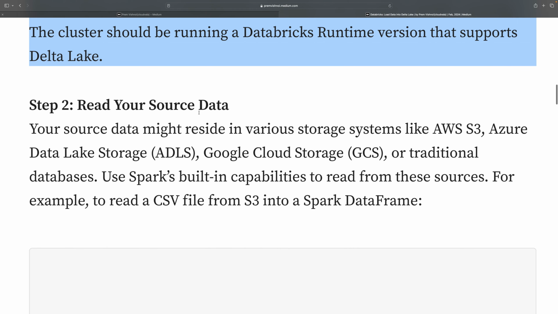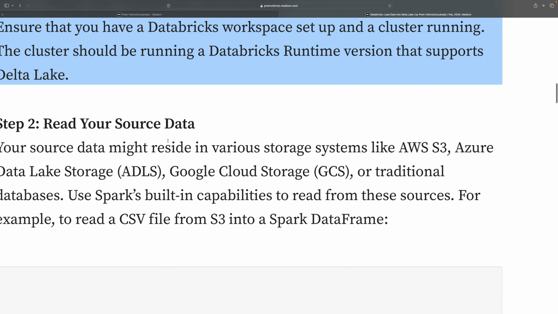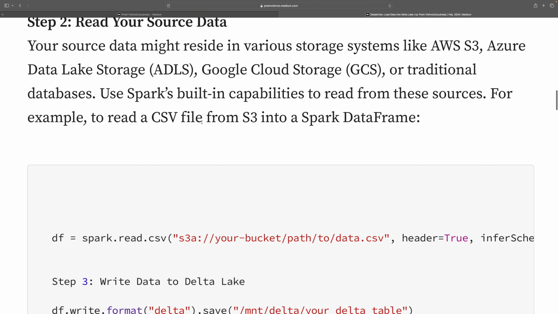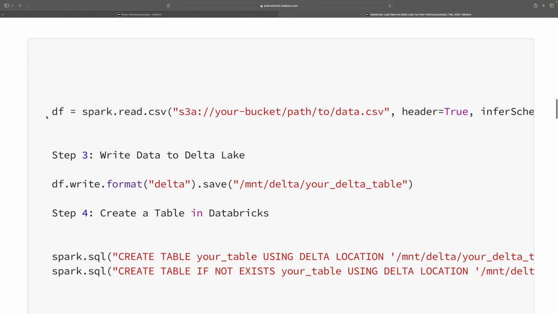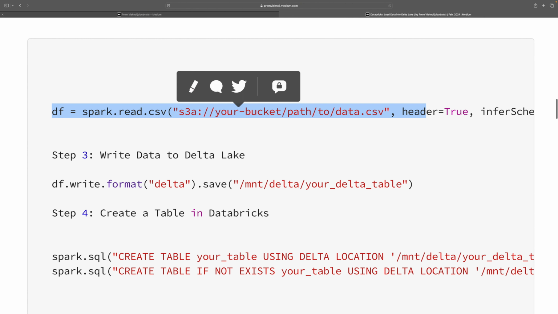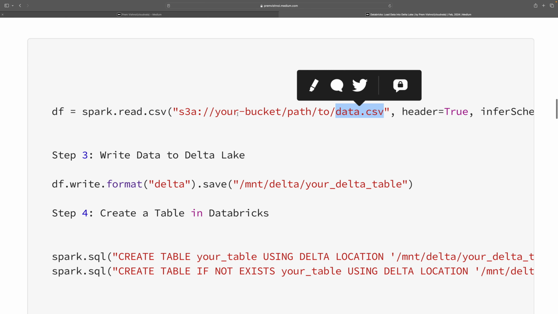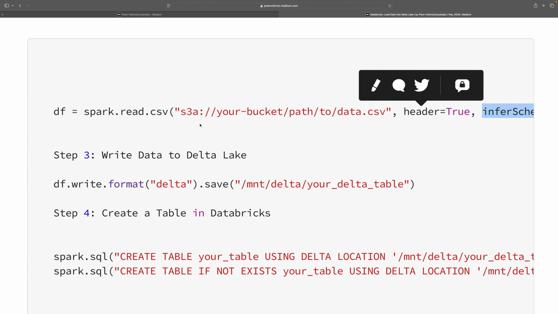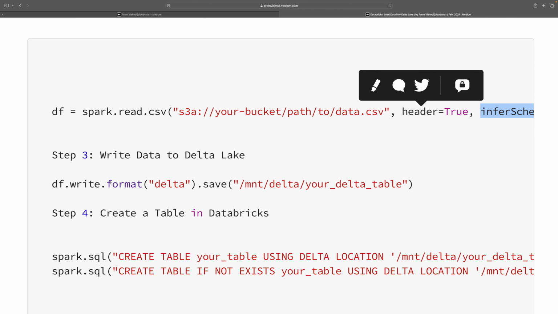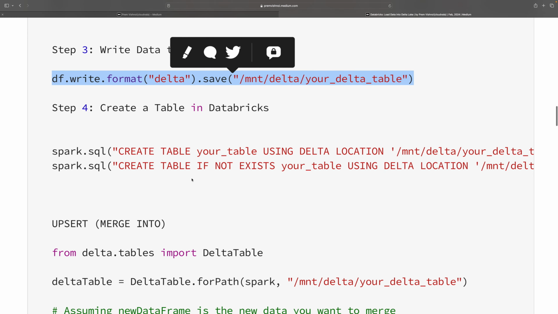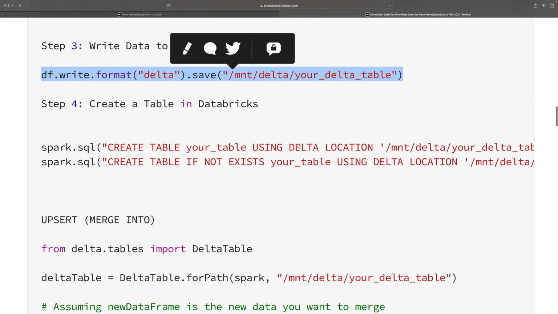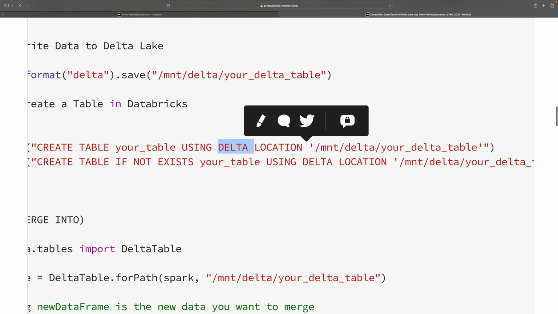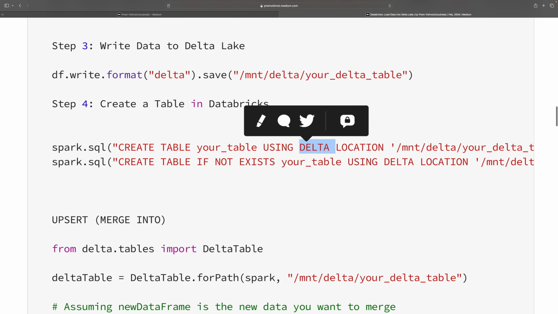Then we read data from sources. Sources can be AWS S3, Azure Data Lake, ADLS, and cloud storage, or a traditional data warehouse like Postgres or MySQL. This is very simple. You are reading data from a CSV file in S3 with inferSchema true, and then we use df.write.format("delta"). We need to mention delta here and save. Similarly, we can create a table with delta, and then we can create an existing table.